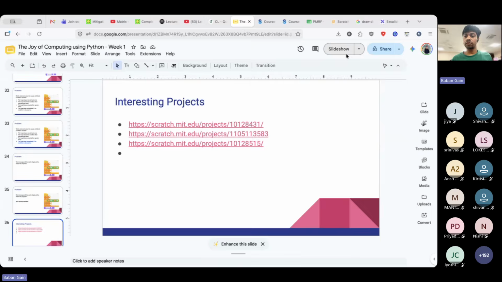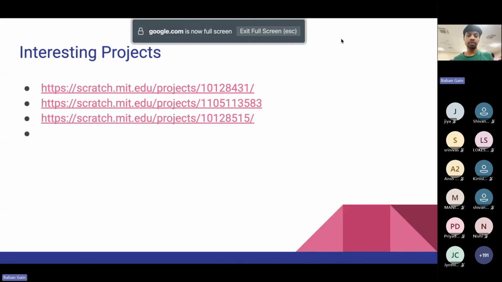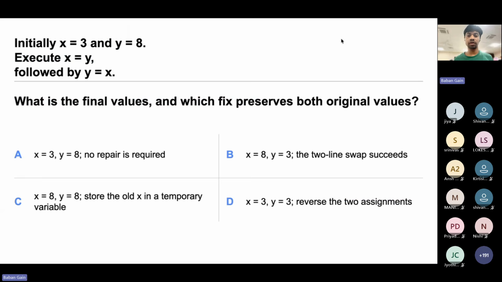Okay, then let me move on. I have given some interesting projects you can look at here. Then let me come to some Python basics, not really very difficult things. So let's say I have two variables. Initially, I have x equal to 3 and y equal to 8. Okay. Then next, I have x equal to y and y equal to x. What will be the value of y and x after these statements are executed?